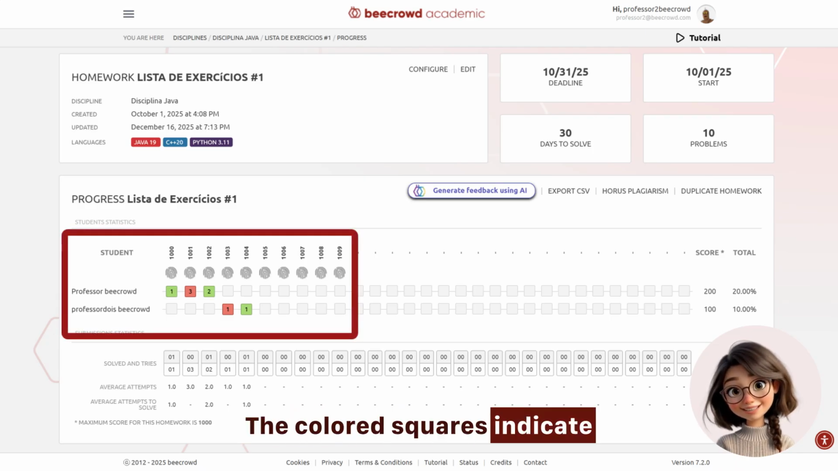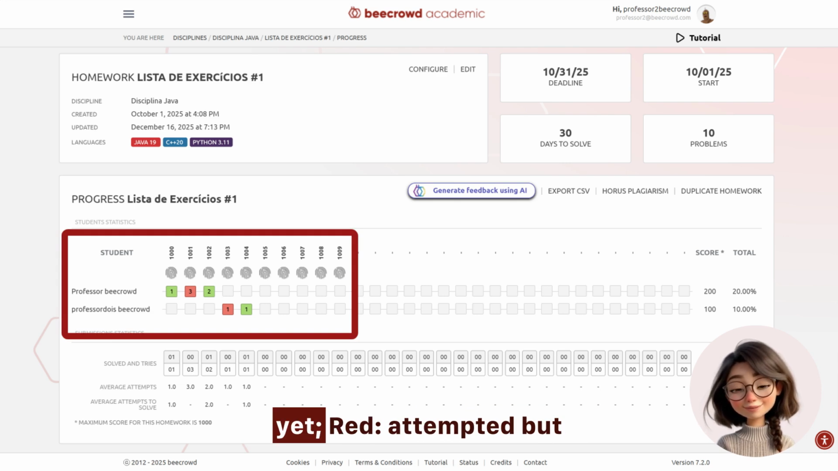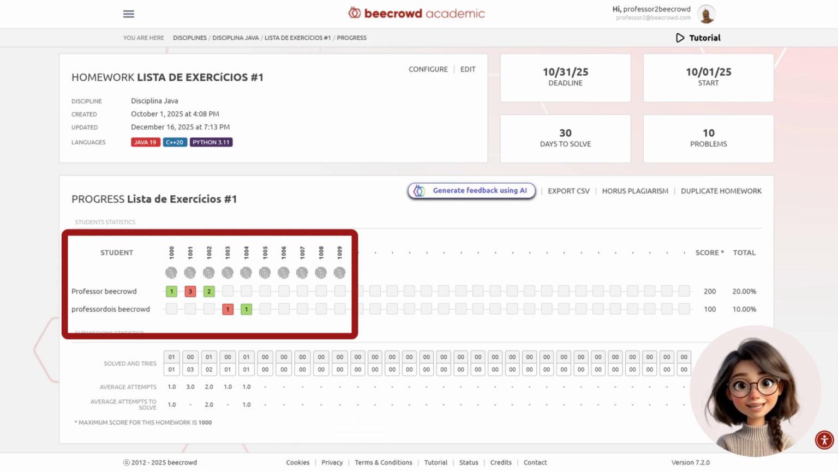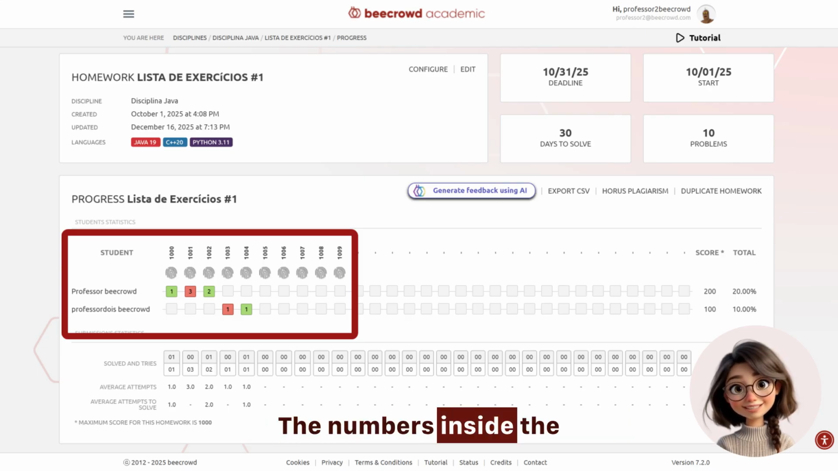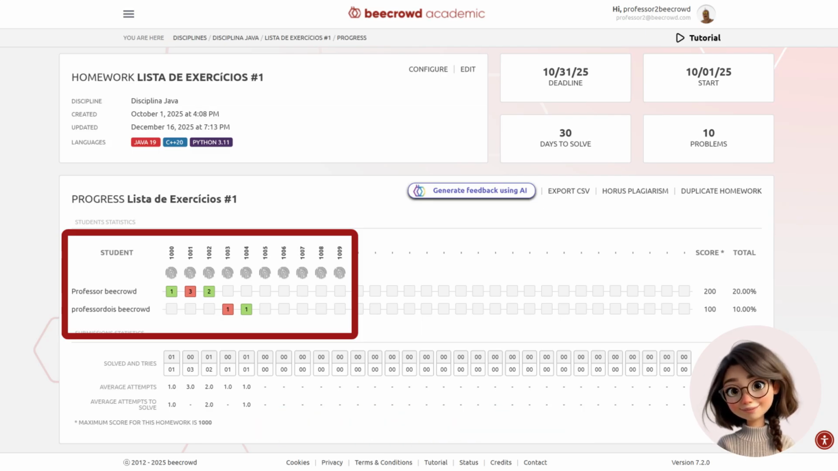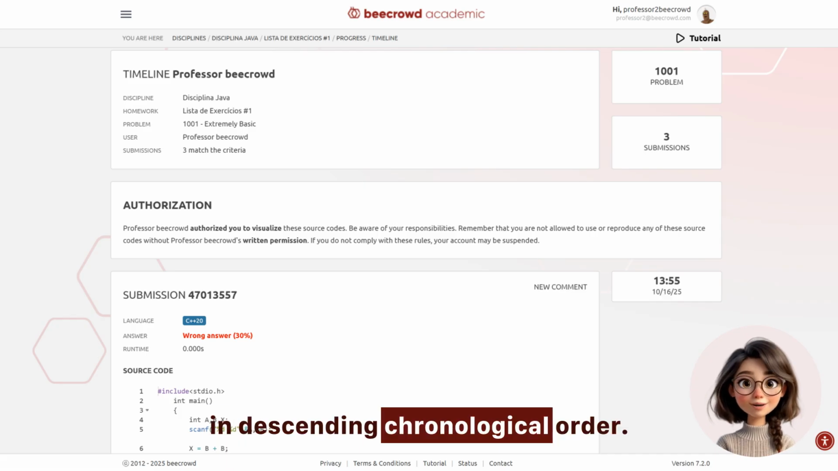The progress icon opens a control panel to monitor students' performance in real time. The colored squares indicate the status of each problem. Gray, not attempted yet. Red, attempted but incorrect. Green, solved correctly. The numbers inside the squares show how many attempts the student made before getting it right. Clicking on them, you access all submissions, displayed in descending chronological order.